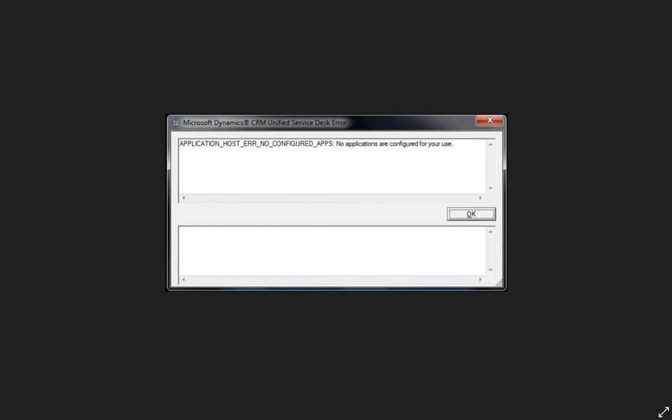Even in prod, everything was working fine, and we made a decision to sync up our different systems. We did a refresh from our production instance to our staging instance and the lower instances. As soon as this refresh happened, some of the users started getting a very strange error, like the one you're seeing on the screen right now, which mentions application host here, no configured apps, and no applications are configured for your use.